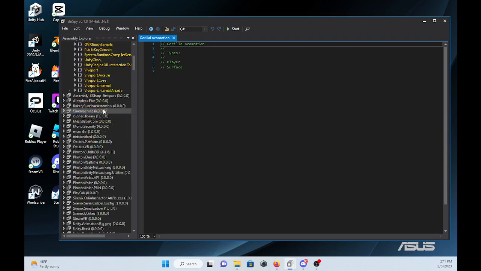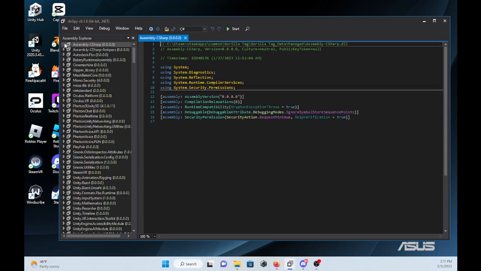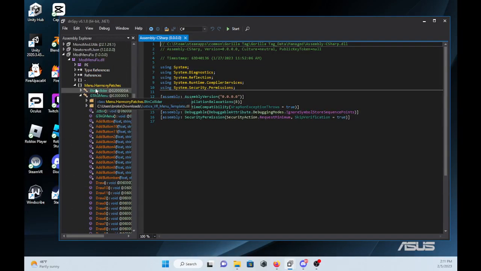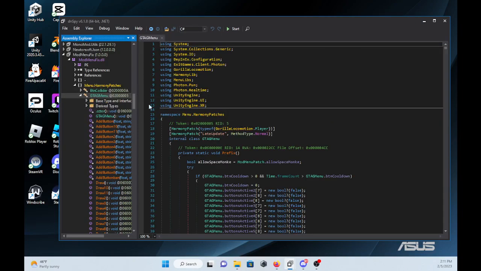Just letting you know. Don't know why that opened. That should have not opened. Alright, anyways, as I was saying, go to G-tag menu.